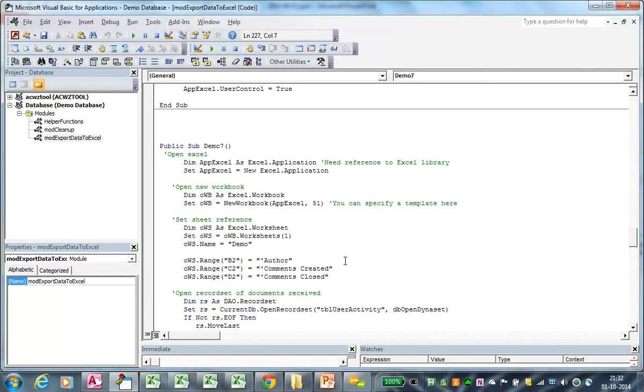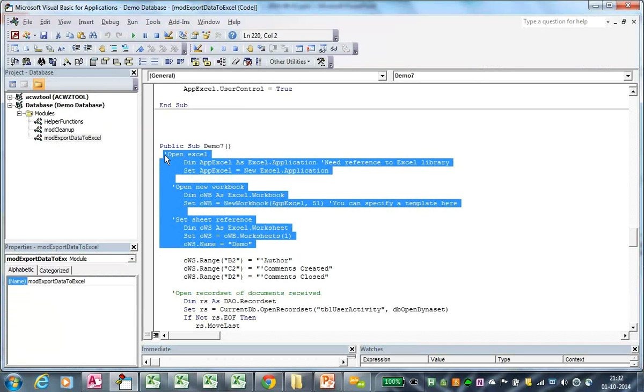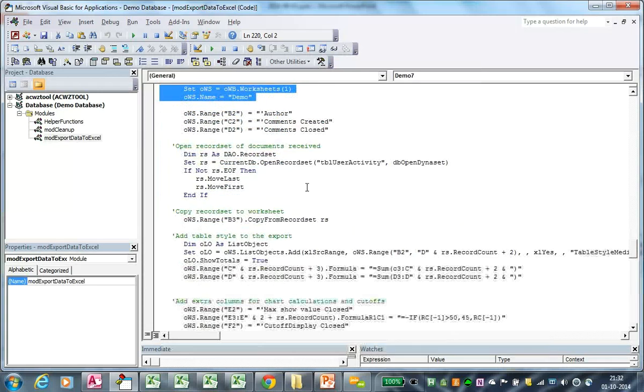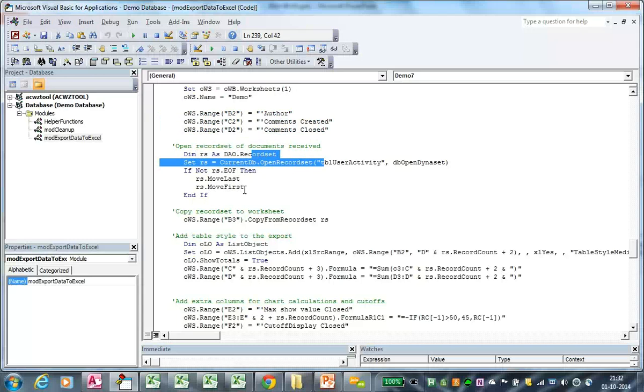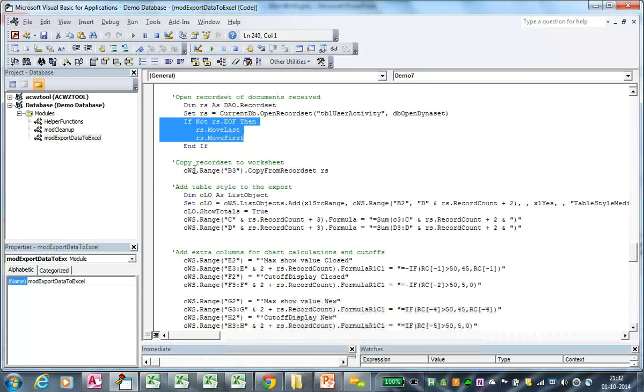So basically all of this you've already seen before. Open the application, open a workbook, open a worksheet. In this case, I set the range. I set the header row manually. I open my record set. I move through it to get my accurate count. Just copy the entire record set now.